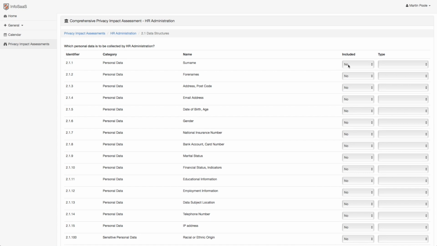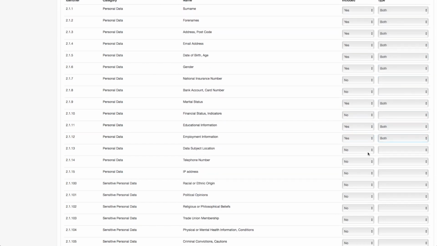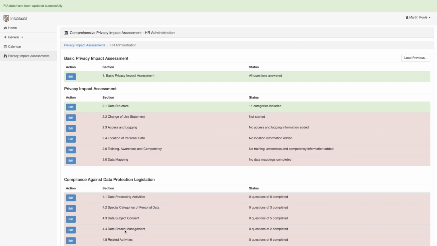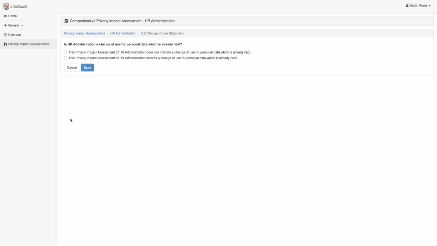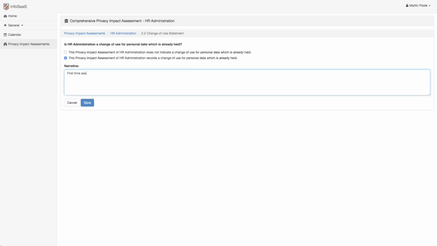Identify and select all applicable fields. Note whether the information is in paper form, held electronically, or both. When finished, click Return to Summary. At this stage, you'll note that the summary shows you how many different data categories have been selected. Section 2.2 allows us to record whether this assessment notes a change of use for personal data which our organisation already holds, for example, for a new process or with updated stakeholders.